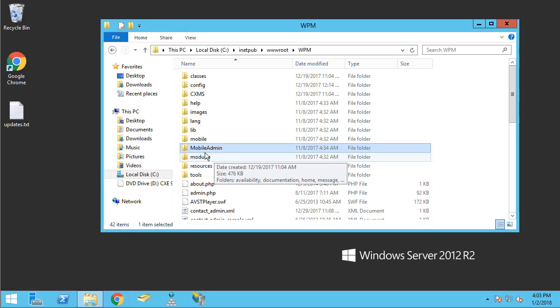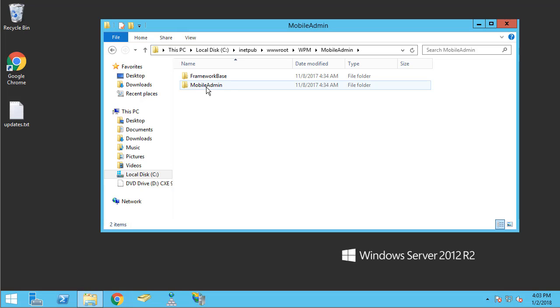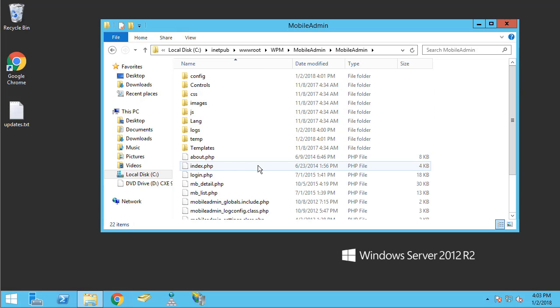What I did though is I did rename mobile space admin to mobile admin, and you'll see there's another mobile admin folder under here. So it's going to make the URL to go to mobile administration pretty wonky. So you can do this a number of different ways, but I'm doing it the easiest way to start.